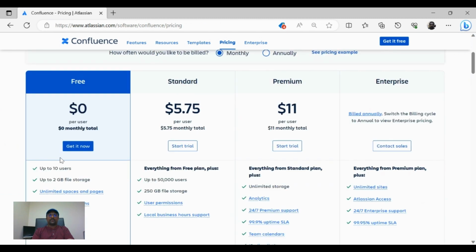Now, there are two options to get started with Confluence. On this free plan, you can click on Get It Now, or on the top right corner, you have Get It for free. You can choose any of these. So I would say, please go to the specified plan and click on Get It Now.